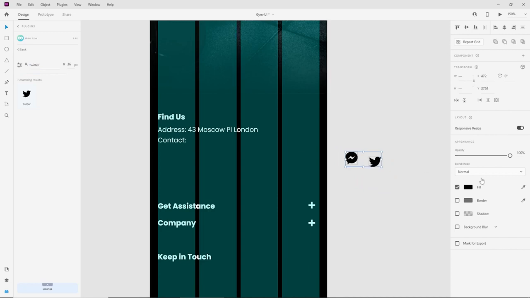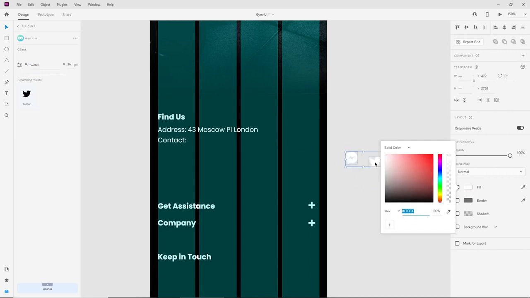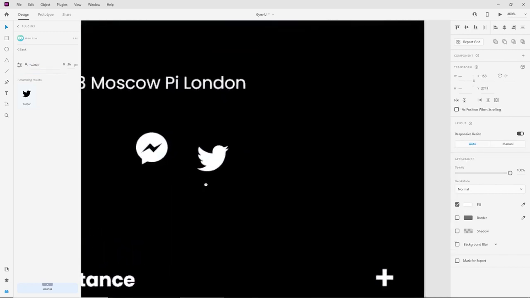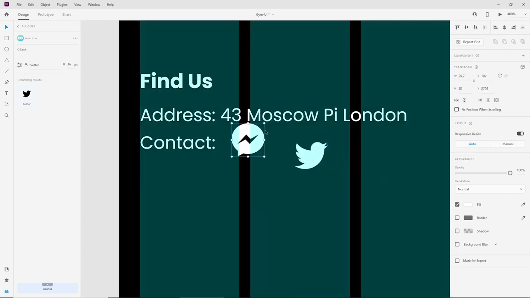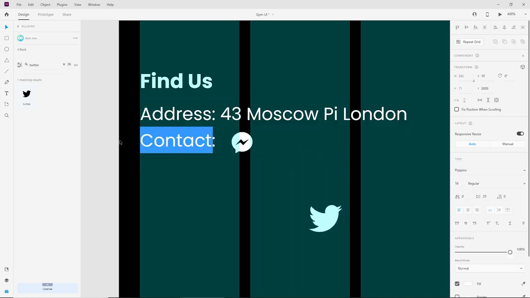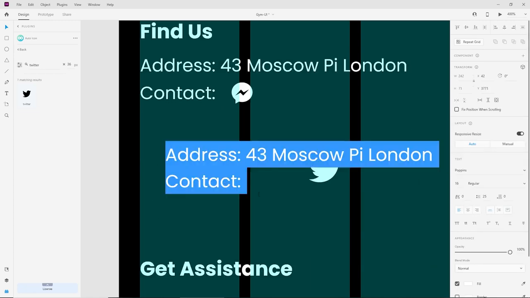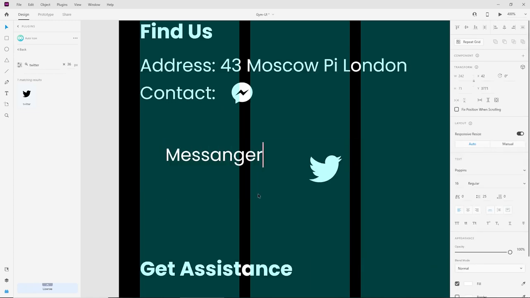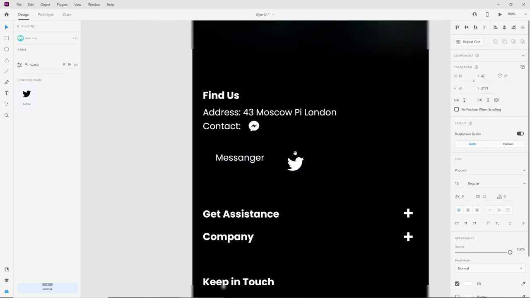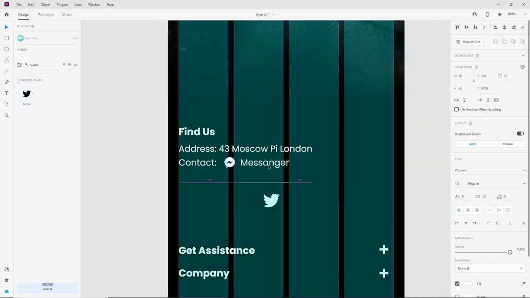I'm gonna make them white. Put them around here, and maybe we can just do, they could be like that. I mean, that might be hard to press. I'm going to copy this text here and paste, and just thinking about it, I was thinking of making it like here, but it might be actually hard to press the messenger and the Twitter icon.